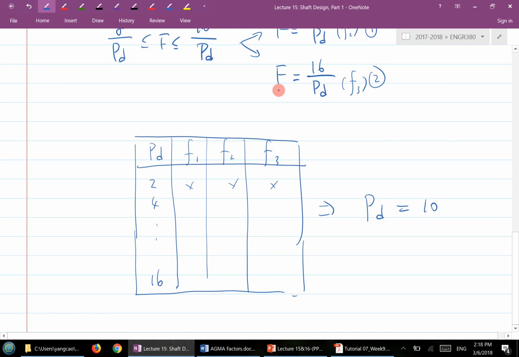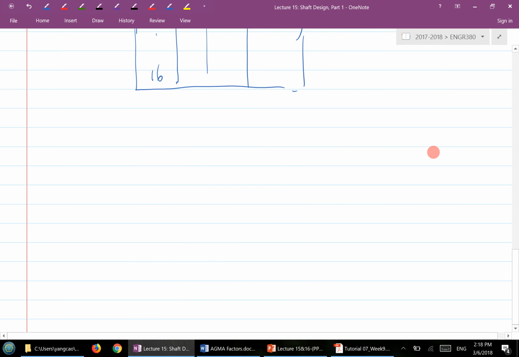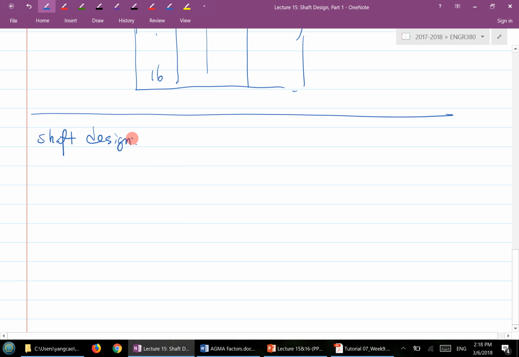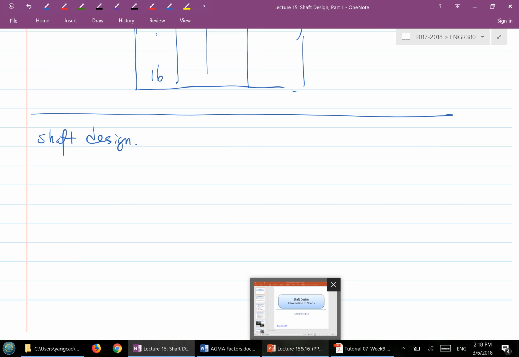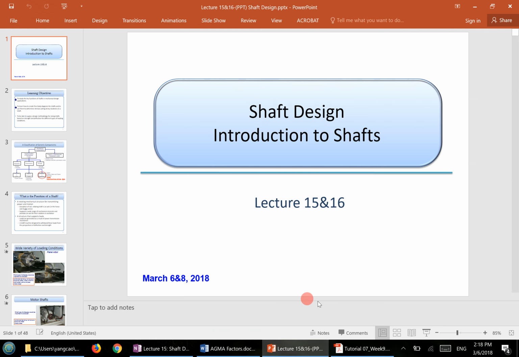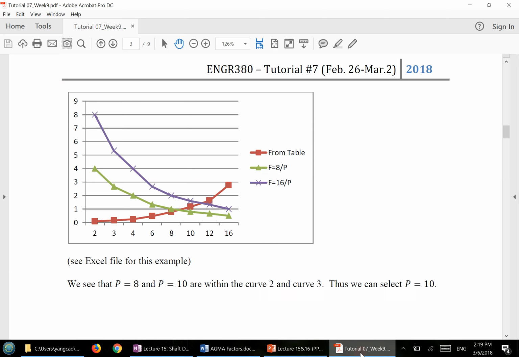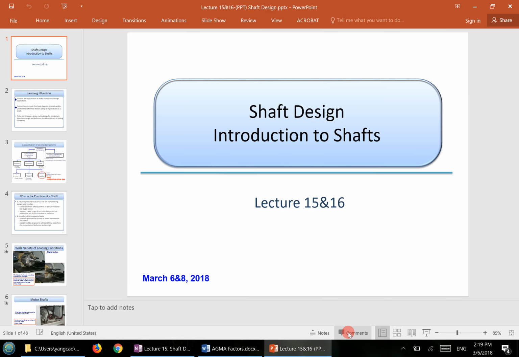Any questions on this part? Is all good? Okay. So that's basically all about the gear. Now let's look at the shaft design. I'm going to go over, using my PowerPoint, some considerations associated with shaft design. Once we finish all these considerations, we can go through an example to look at an actual shaft design question.